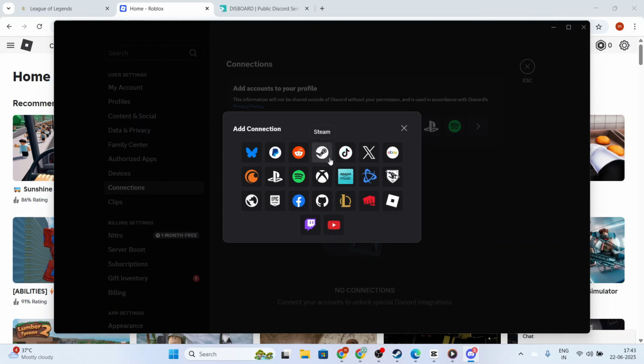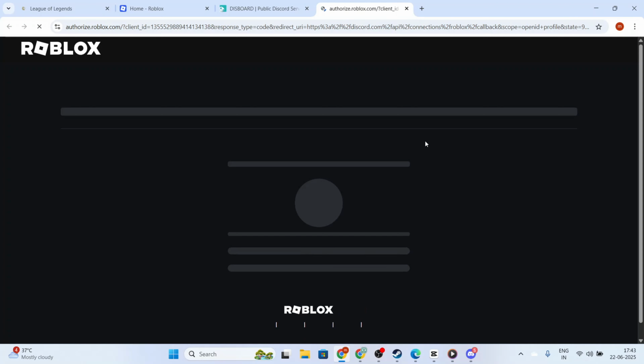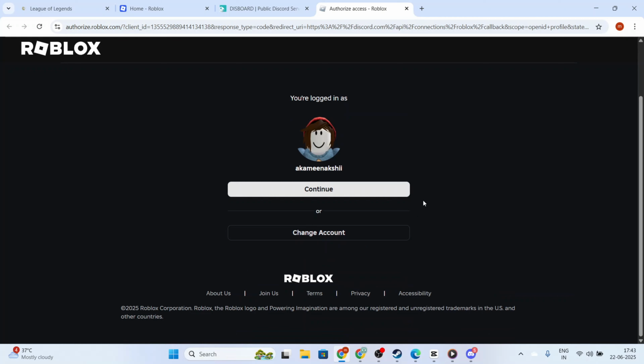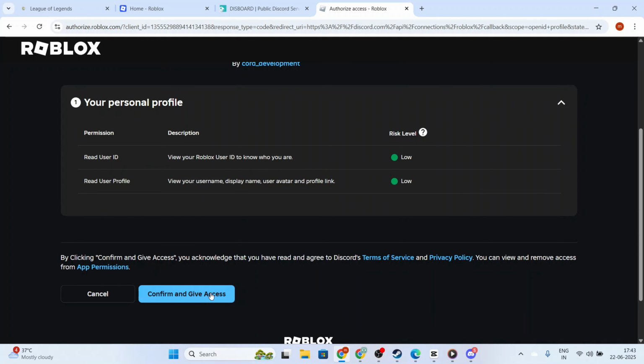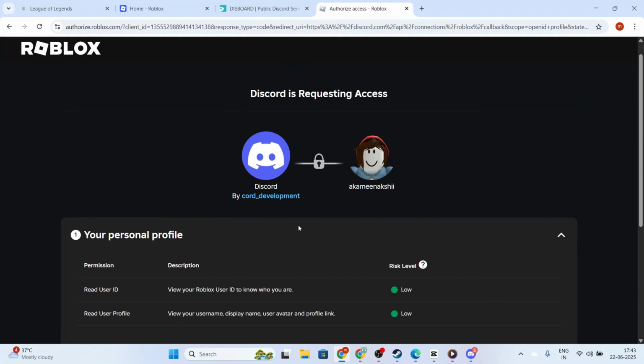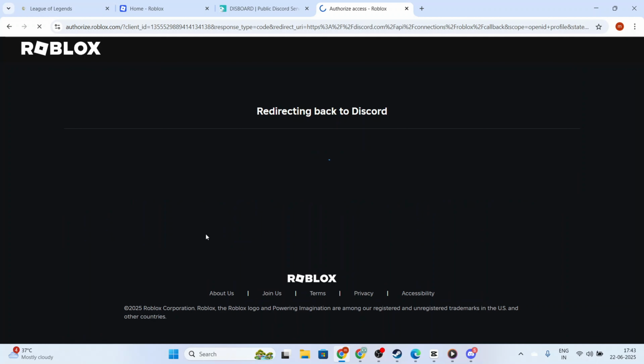If you aren't already logged into Roblox, do so by entering your username and password, ensuring the credentials are correct to avoid any hassles. Once logged in, you'll be asked to authorize Discord. This step is very important because it permits Discord to access your Roblox account information necessary for the integration. Accept this authorization request. At this point, Discord will initiate the connection process and, assuming everything goes smoothly, your Roblox account should now be linked to your Discord account.